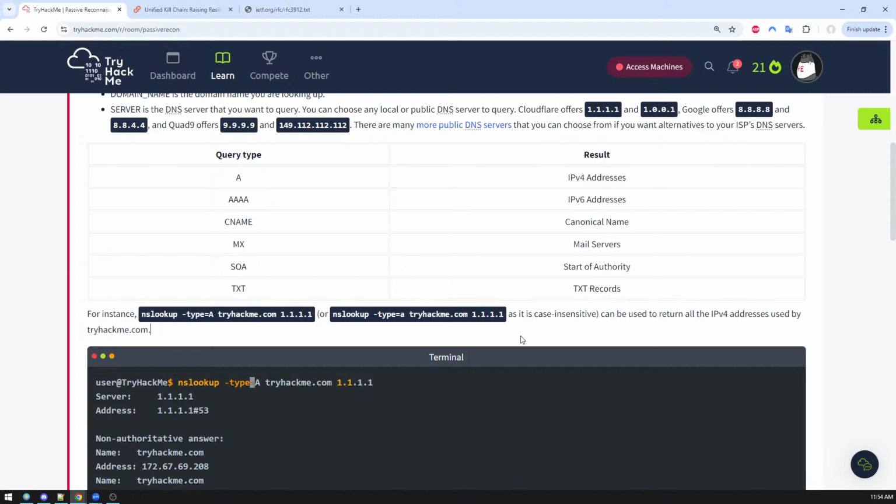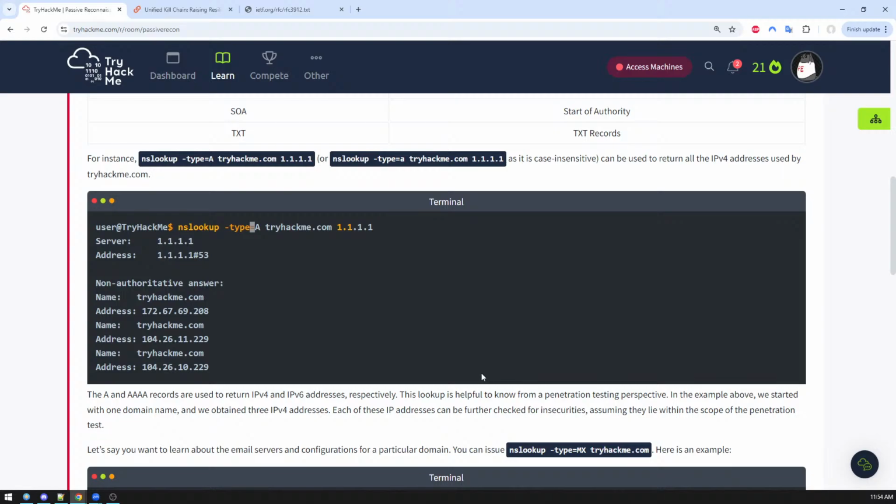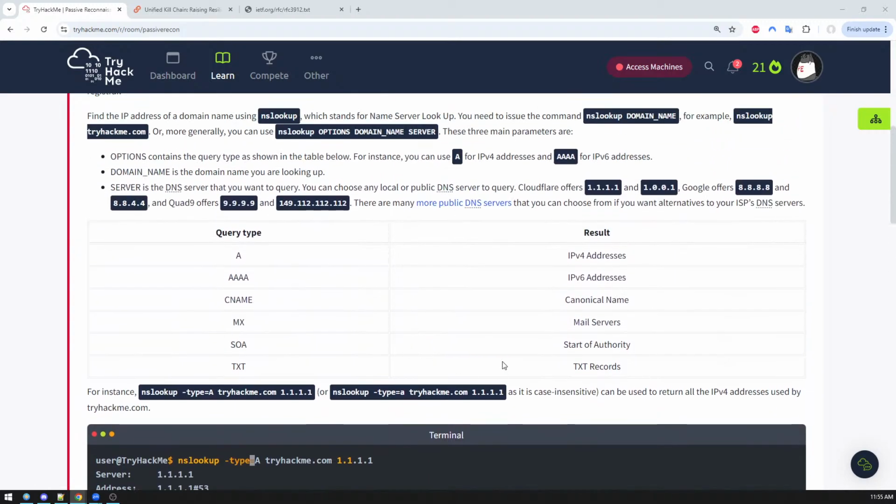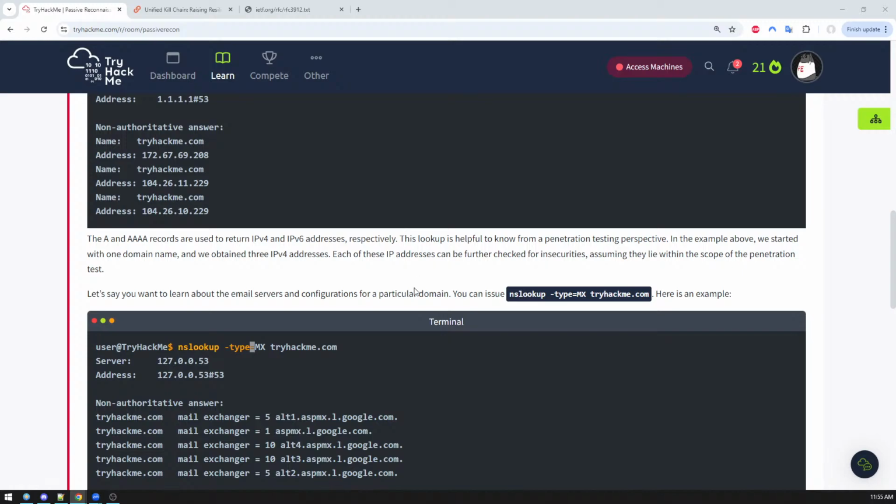Let's go through this quickly. For instance, nslookup -type=A tryhackme.com 1.1.1.1, or nslookup -type=a, so lowercase is fine as it is case insensitive, can be used to return all the IPv4 addresses used by tryhackme.com. Running the command shows three IP addresses. The A and AAAA records are used to return IPv4 and IPv6 addresses, respectively. This lookup is helpful from a penetration testing perspective.